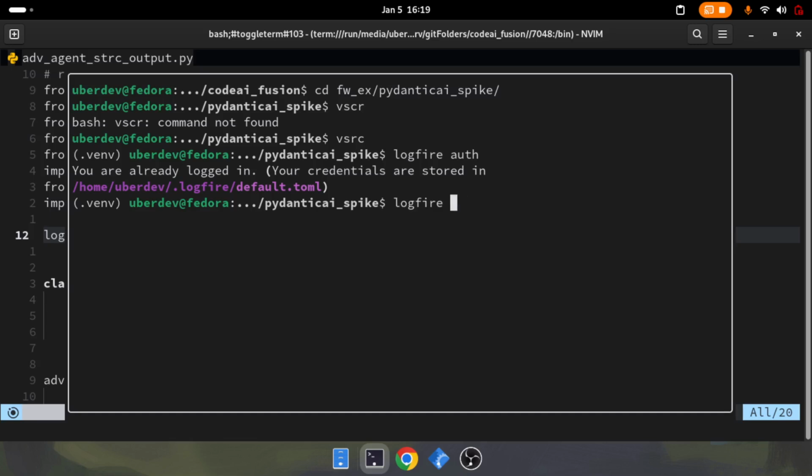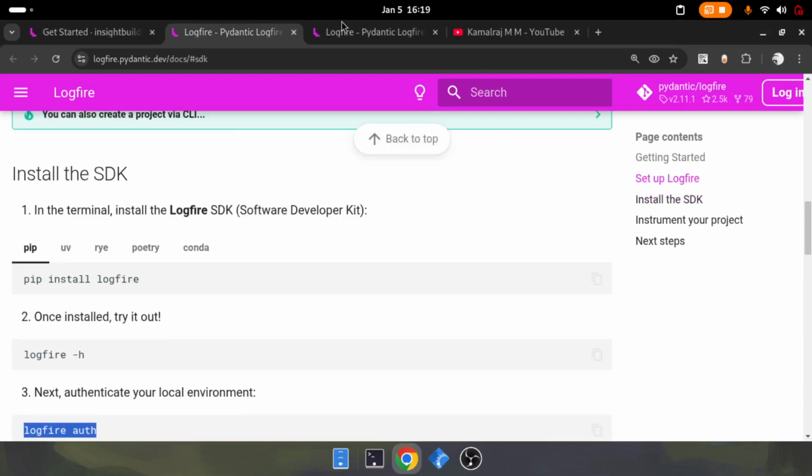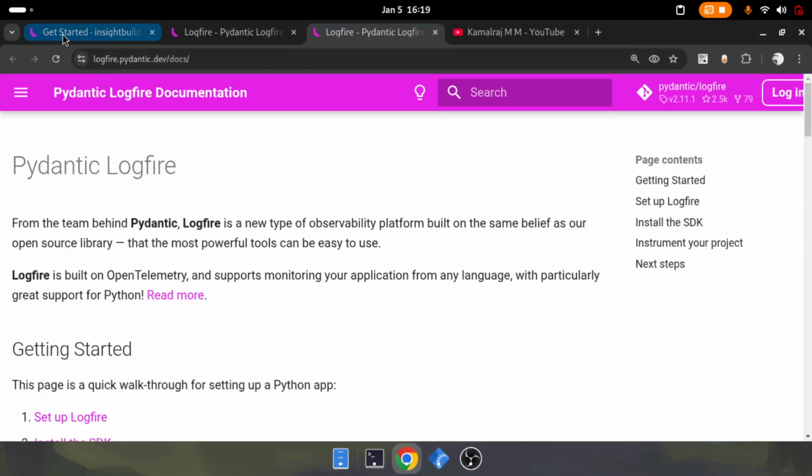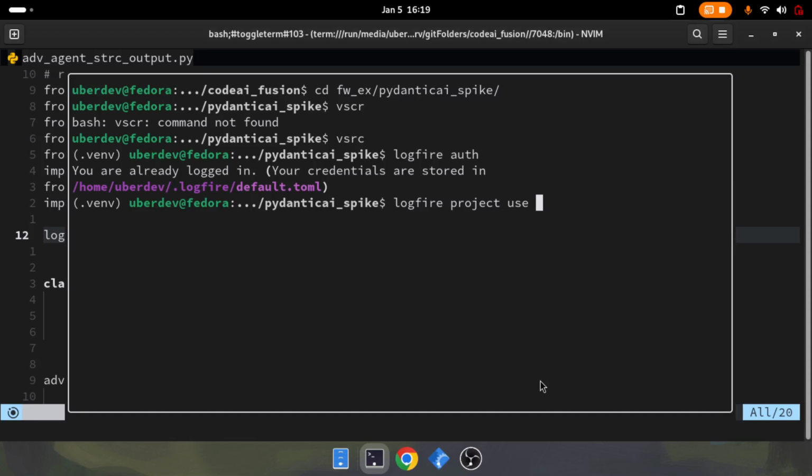After that, you need to use logfire projects use, and here you need to use the project that you created just a minute ago. The name of the project that I created is YT agent logging. So this project name you need to provide here.